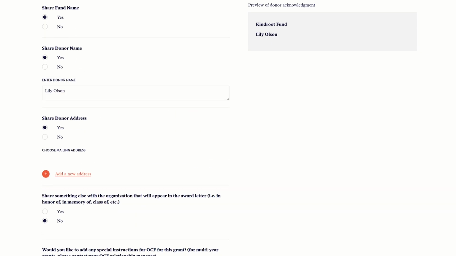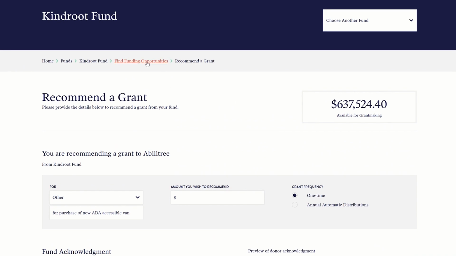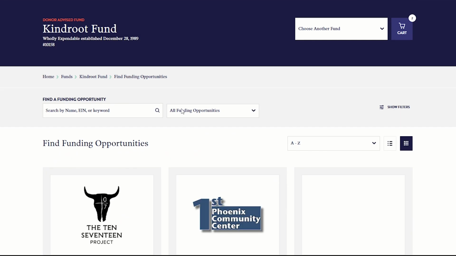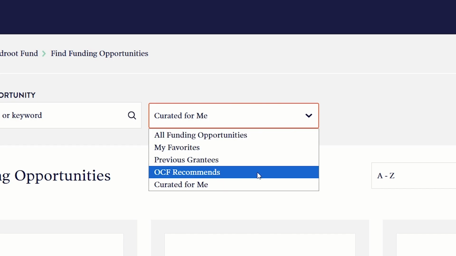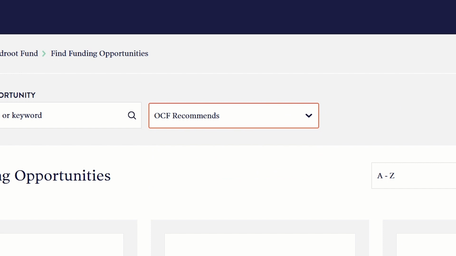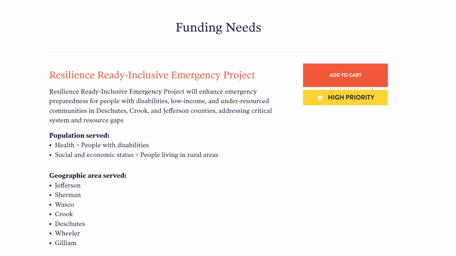Now let's navigate back to the Find Funding Opportunities screen using this link. If the organizations in your Curated for Me list aren't quite what you're looking for, you can either connect with your donor relations officer to update your interests or explore the OCF Recommends filter. Reminder, OCF Recommends highlights the organizations with those high priority funding needs. Those are items identified by OCF program officers as being particularly timely and will be marked with that yellow star.